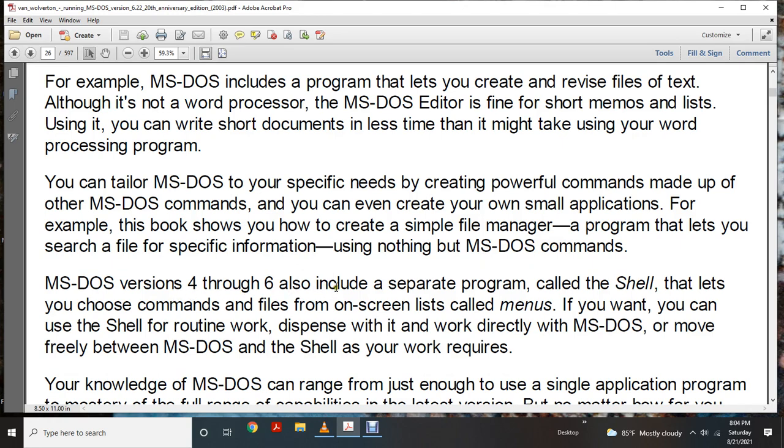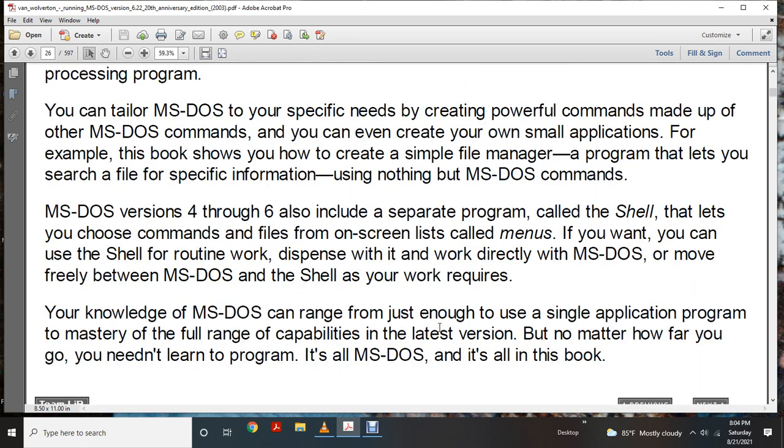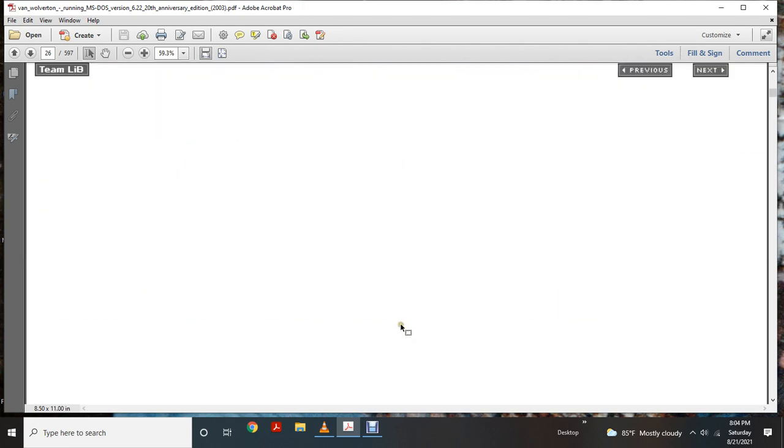MS-DOS versions 4 through 6 include a separate program called the shell that lets you choose commands and files from on-screen lists called menus. If you want, you can use the shell for routine work, or dispense with it and work directly with MS-DOS. You can switch freely between MS-DOS and the shell as the work requires. Your knowledge of MS-DOS can range from just enough to run a single application program to mastery of the full range of capabilities of the latest version. No matter how far you go, you needn't learn to program. It's all MS-DOS. It's all in this book.